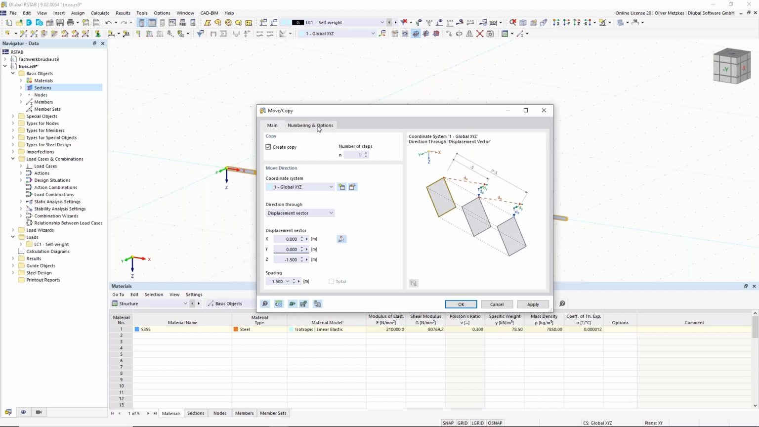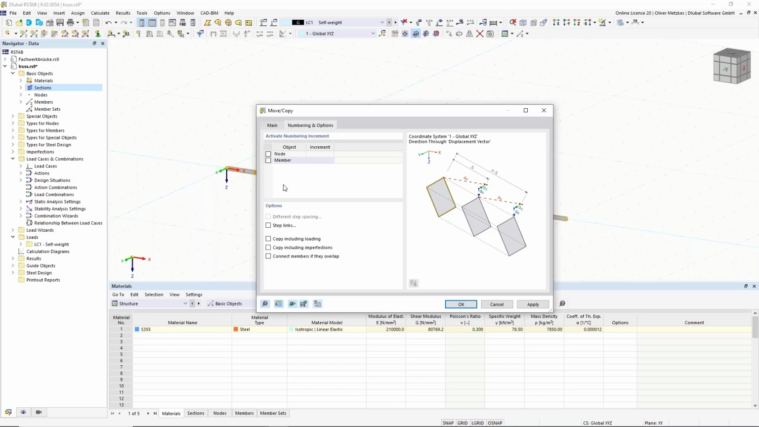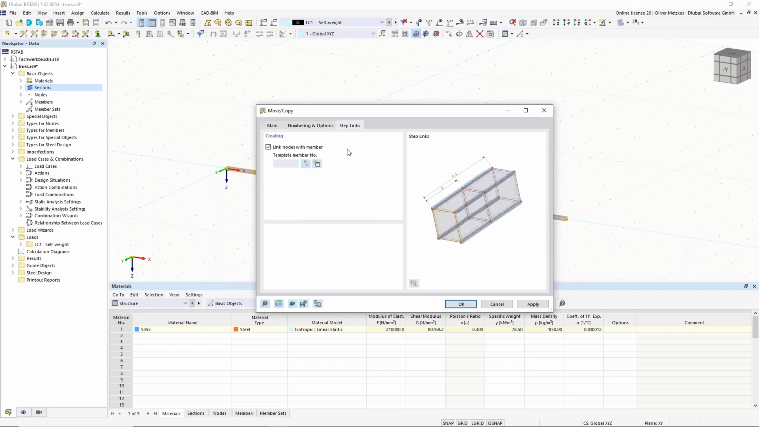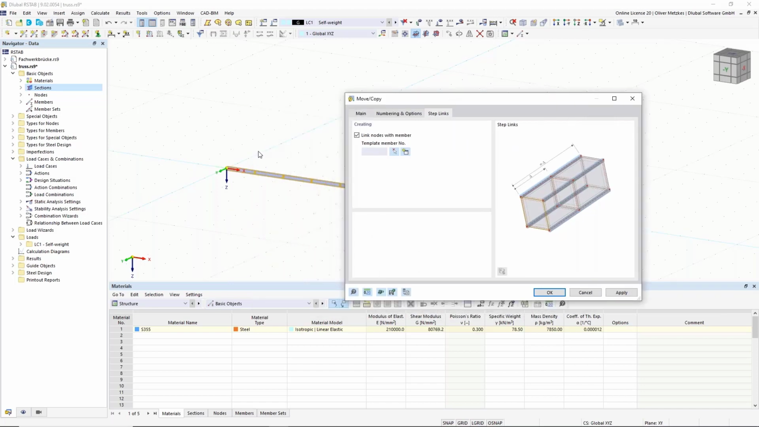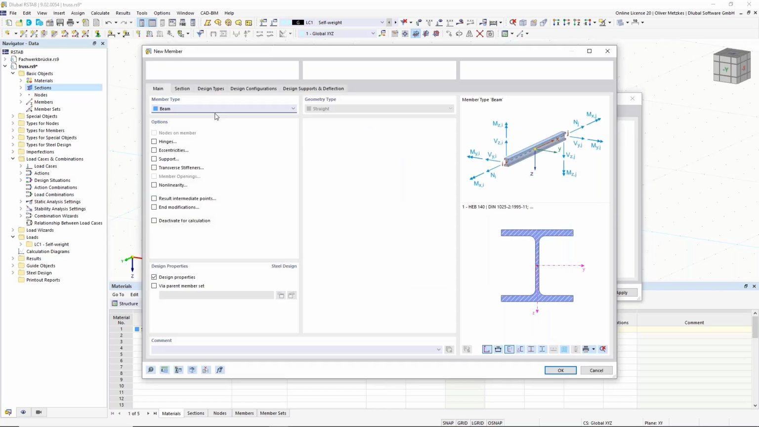If we go now under the options tab, then we can also use this function of step links. If you click on that, that means that automatically all the nodes that are created are now linked with a member. And for that member, we can choose a template. So I will create a new member template, and it should not be a beam member, but we want to use truss members for the verticals and also the diagonals.